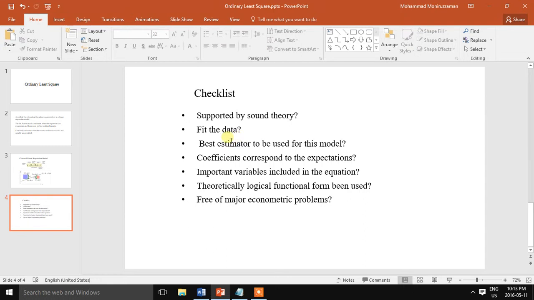So the first one is you have to ask, is the model supported by sound theory? This is very important. If you include some variables which are not theoretically justified, then it doesn't make any sense. You will also need to ask how well the estimated regression fits the data. It is also important to ask, is OLS the best estimator to be used for the model, or are there some other options? It is also important to ask how well the estimated coefficients correspond to the expectations.